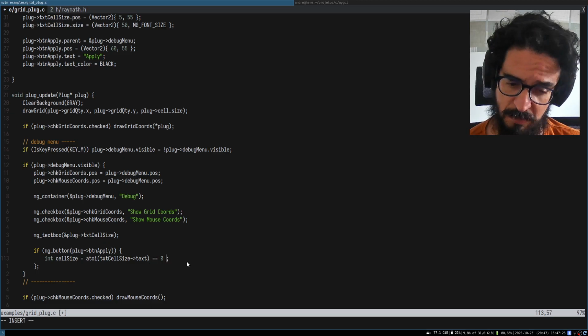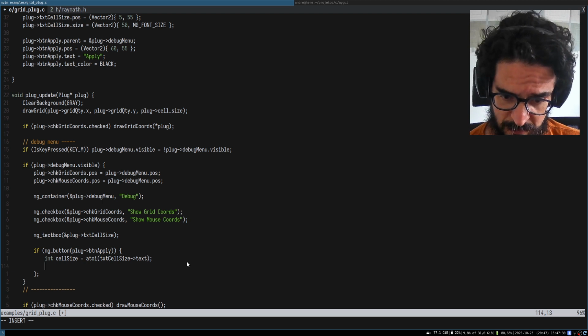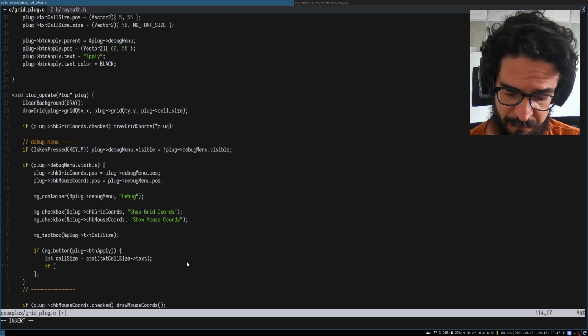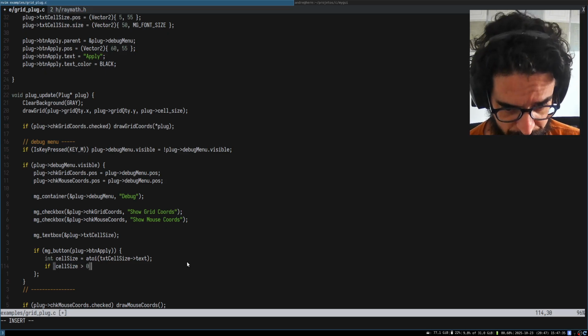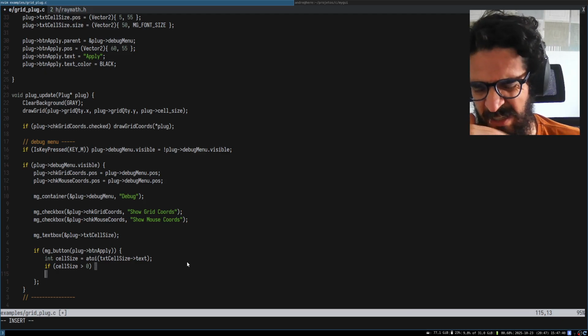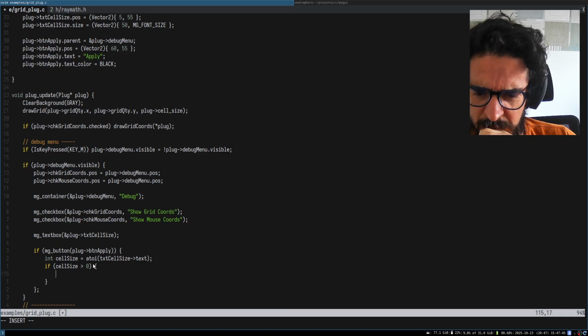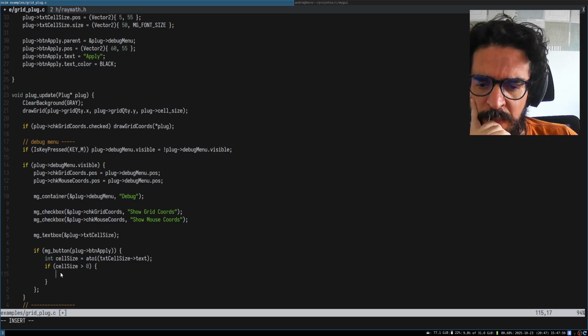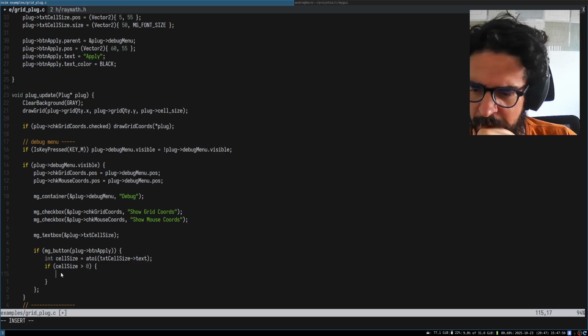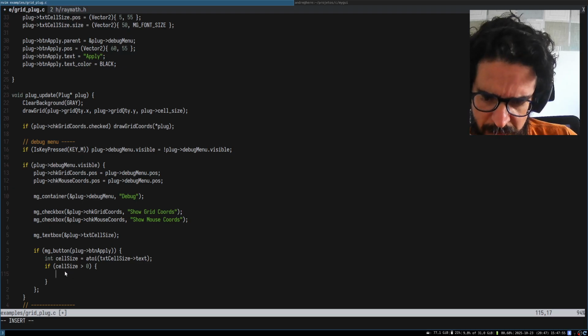Yeah, so I think we can do it like this: if cell size is greater than 0, then we do what we want. It's ugly, we have two ifs here. Never mind, whatever. So now we have cell size.